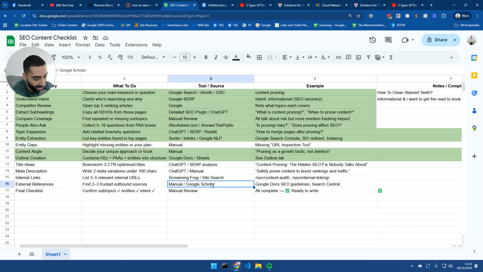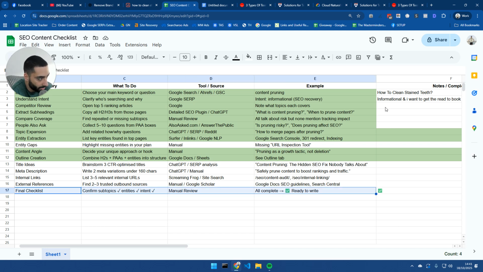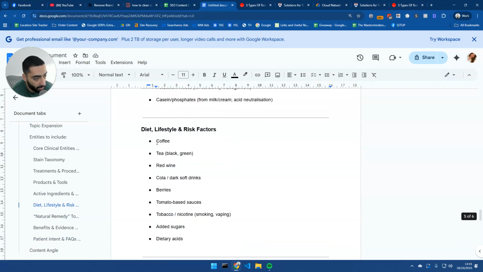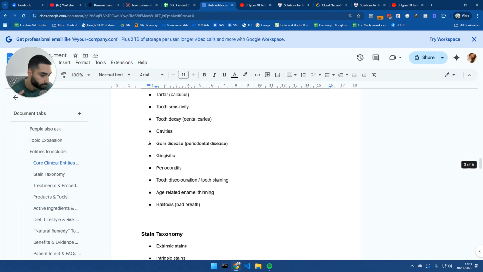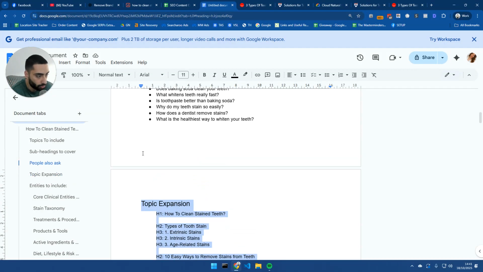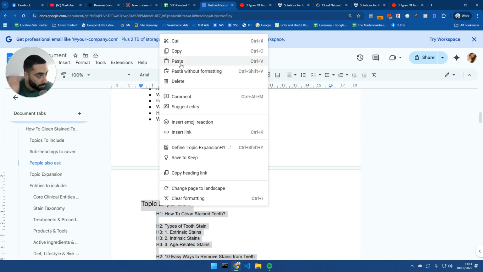Again, this is a bit of an optional step. You can link to certain websites where you have found the content. And then we've got the final checklist as well, which is just a manual review. Now we are ready to copy all of this. And again, you could give this to a content writer, or you can copy this and paste it into ChatGPT.